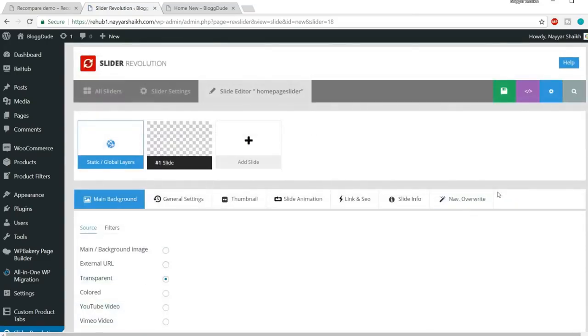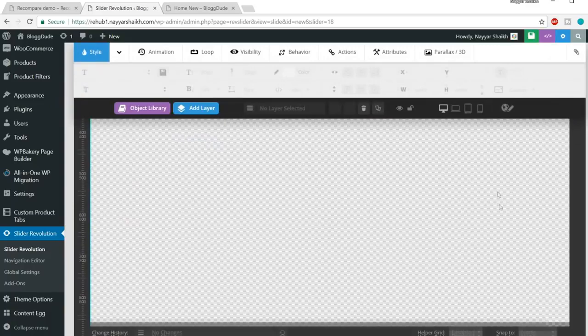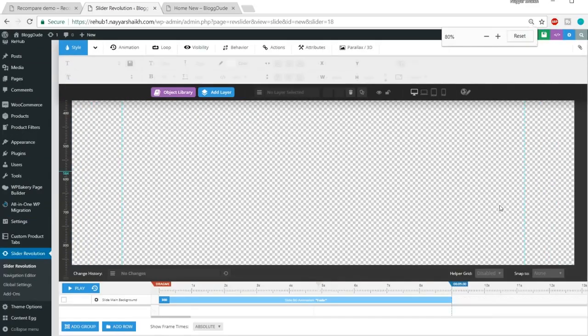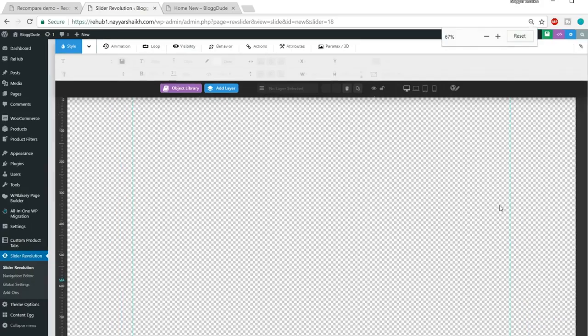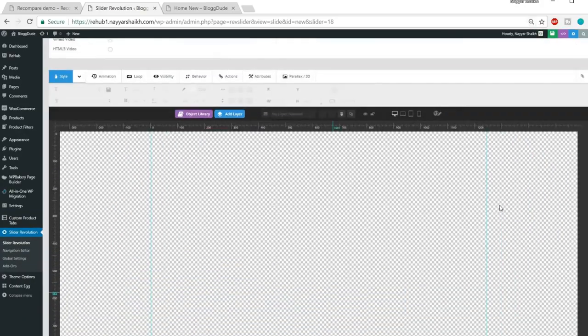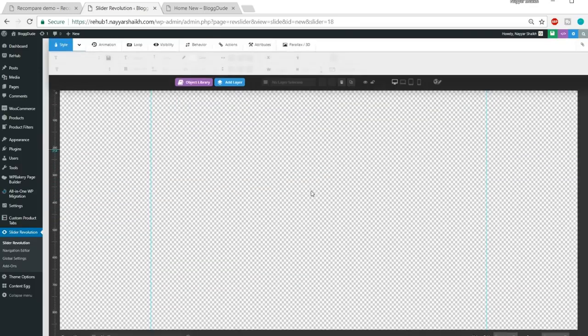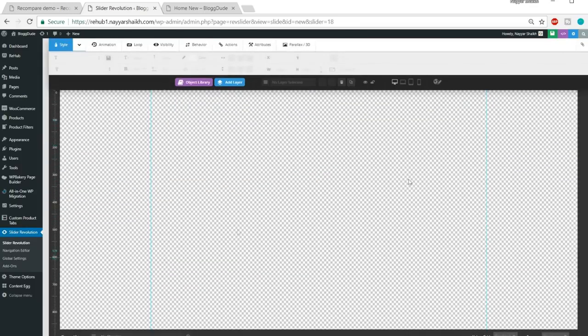Now it's time to start creating the slider. So this is the canvas. Let me decrease the size of the browser so that you guys can see everything more properly. Now I don't know whether you can see or not, there are two thin blue color lines. Now make sure whatever content you put over here, all those things fall under these two lines, or else the user will not be able to see those content.